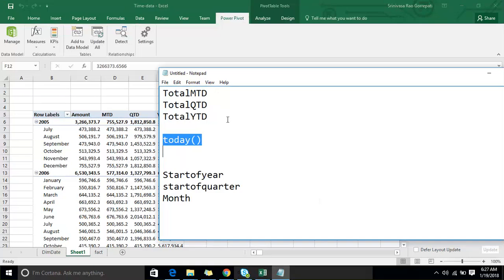Like today, we don't have data till today. In a live environment, I would have data till today, but unfortunately, as I am using this data, something is wrong, and it is giving data only till 2008. I cannot apply today. Fine.